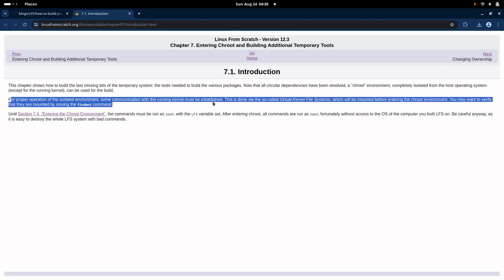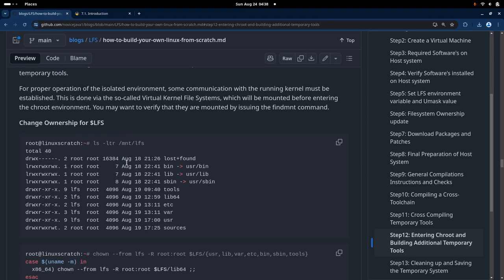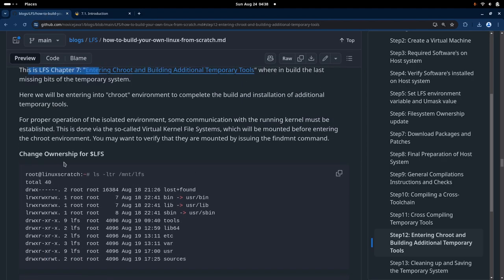For proper operation of the isolated environment, some communication with the running kernel must be established. This is done with the so-called virtual file system, which will be mounted before entering the chroot. So this is very important. You may want to verify that they are mounted by issuing the following command: findmnt.